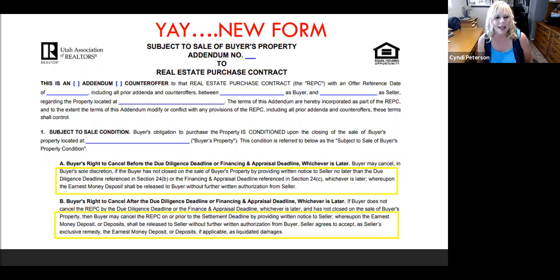Problem is now if they have a home to sell and they don't sell it and you don't withdraw, they're going to lose that full earnest money. So keep that in mind. You don't want that to happen to your buyer.